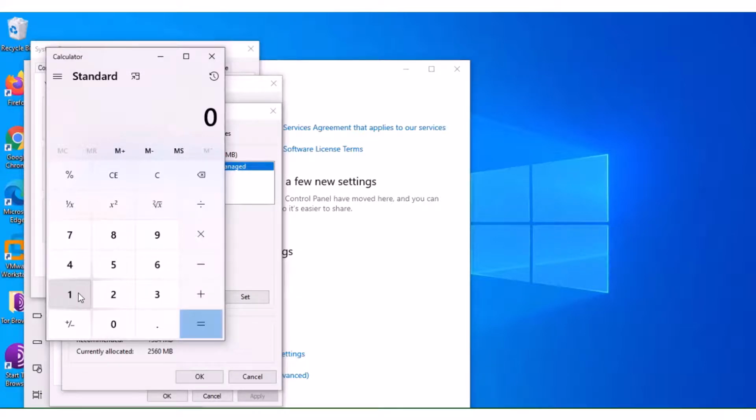So 1024, you multiply this by 4. If you want to increase 6 or 32, it's up to you, but me, I just want to increase 4 gigabytes of RAM. So when you get the answer, you multiply again by 1.5, whatever the answer is.